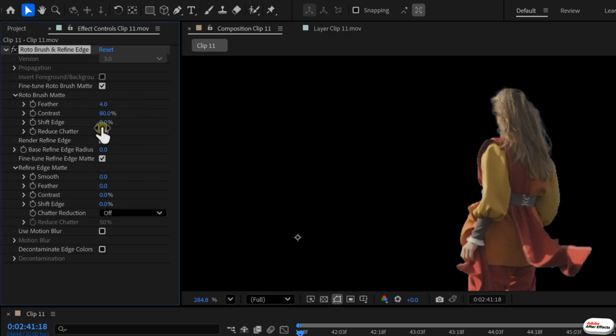You also have a reduce chatter option if you see too many pixels around the edge. Try and experiment with that, maybe like 20%, see what that does. It smoothens it out. The contrast control is something I typically like to lower as well to around 20% because that takes away some of the detail. And then the shift edge, you can use that to bite a bit more into the subject, which is kind of like your mask expansion. You can decrease that or increase that depending on your needs.